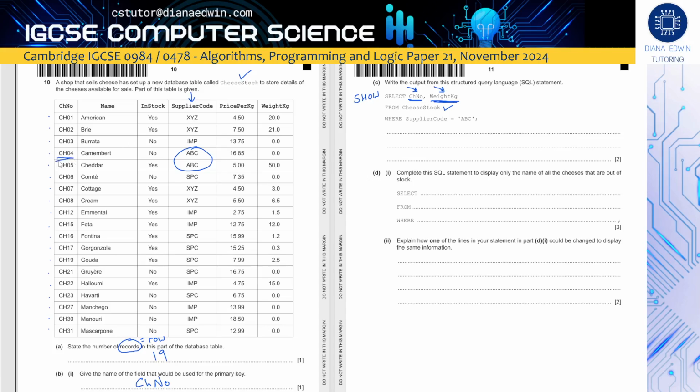So here we go. So here's the first one, CH04. And then the weight in kilograms, 0.0. That's the first one. The next one, CH05. That's the CH number field. And then the weight in kilograms, 50.0. Okay, that is all they want to see.